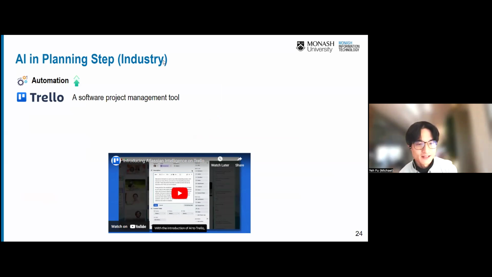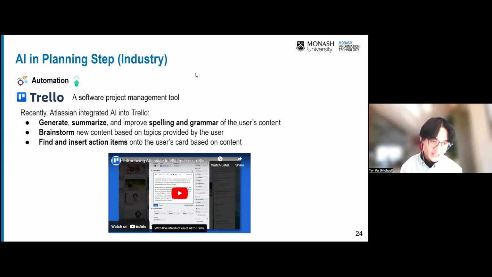So there's a lot of software planning out there. And recently, Atlassian integrated AI into Trello. What AI does in Trello is generate, summarize, and improve the grammar of users' content. So it automates the user's interaction with Trello. It also helps the user to brainstorm new content based on the topics provided by the user. And it can also find and insert action items onto the user's card based on the content. So let's check out this demo video together.